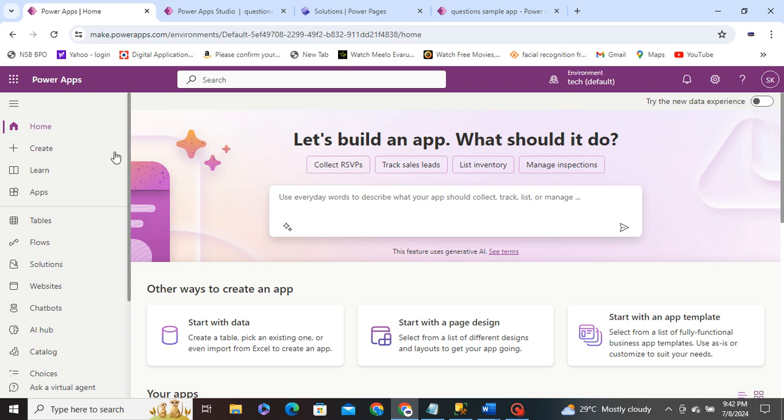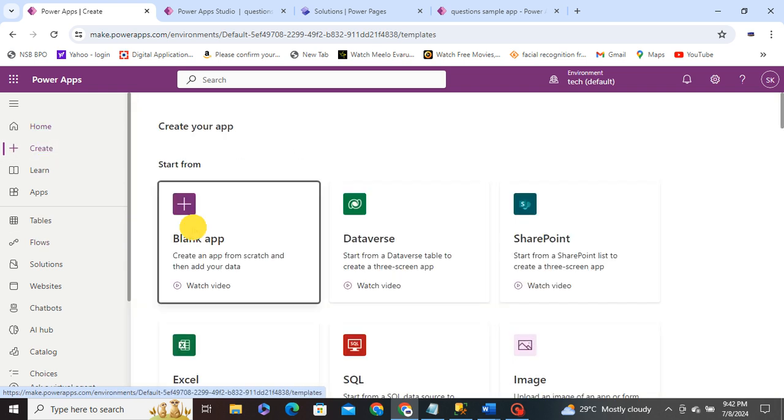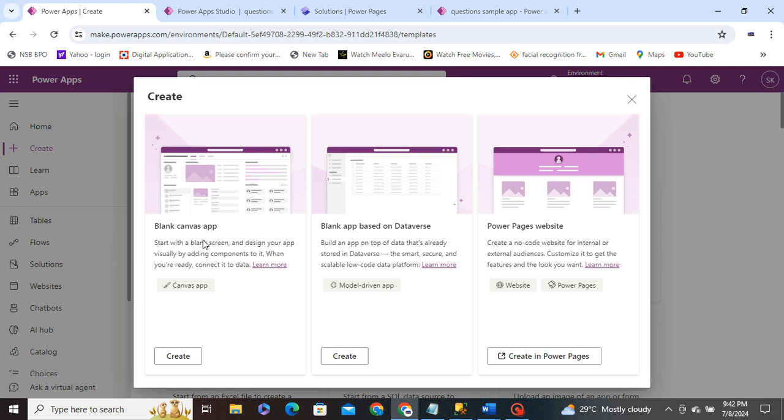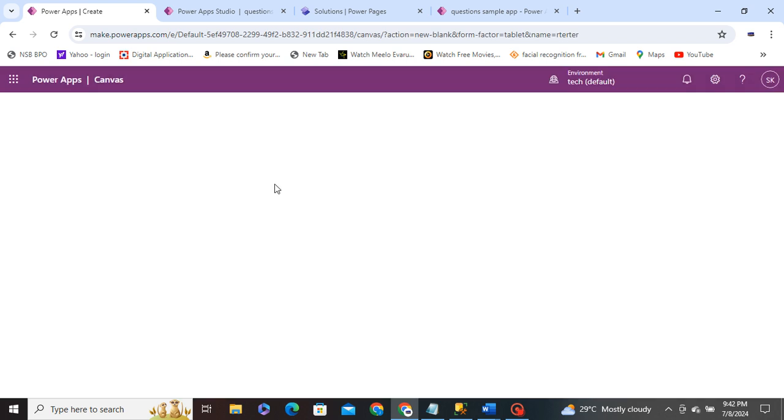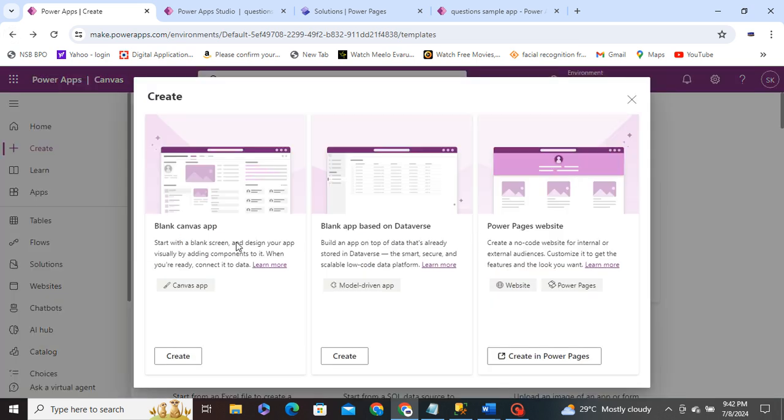Then see these tabs. Creating apps. Blank Canvas app. This is a Canvas app. It starts with a blank canvas where you can design the app's interface by dragging and dropping elements like buttons, text boxes, and images. By using this, it's perfect for creating custom layouts and designing an app from scratch to fit specific business needs. Example: designing a custom form for employees to submit feedback.